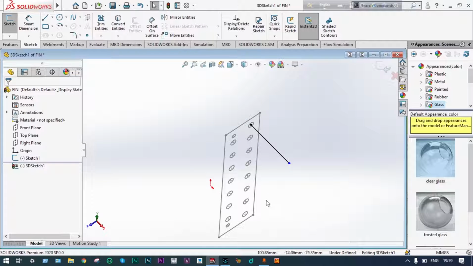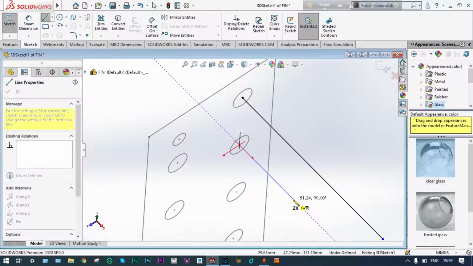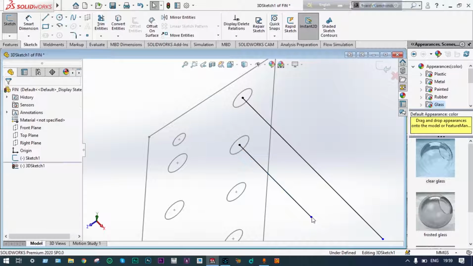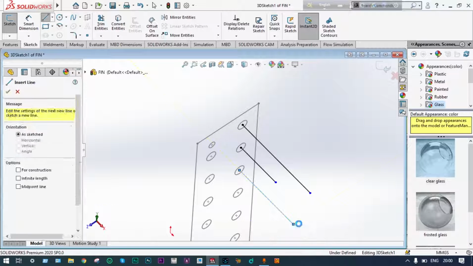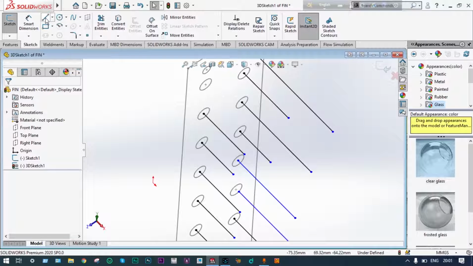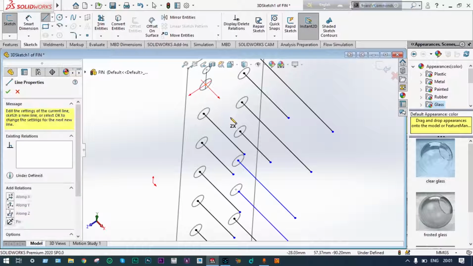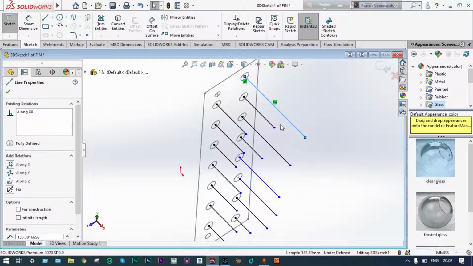A series of this type of lines we can draw with the 3D sketch line without having any specific dimension. We can draw it, and later on we can provide relations to have all these lines equal. Let us make the lines one by one. We have made all the lines. Now we can do one thing. We can use relations to have all the lines of equal length.